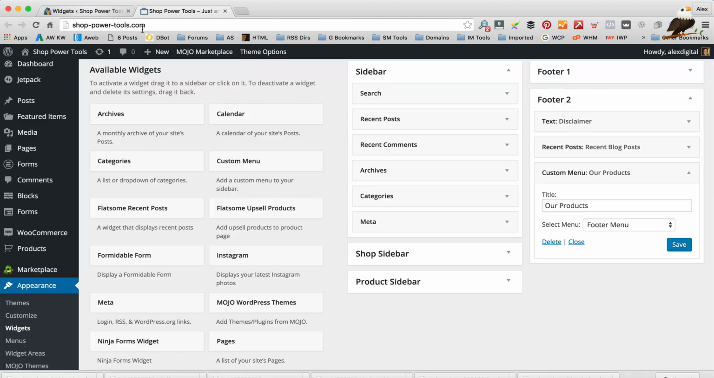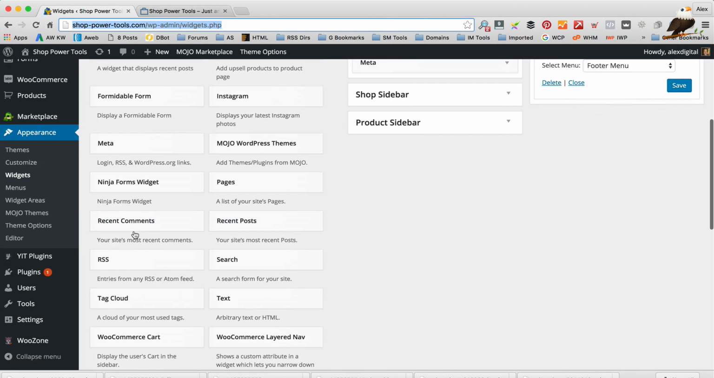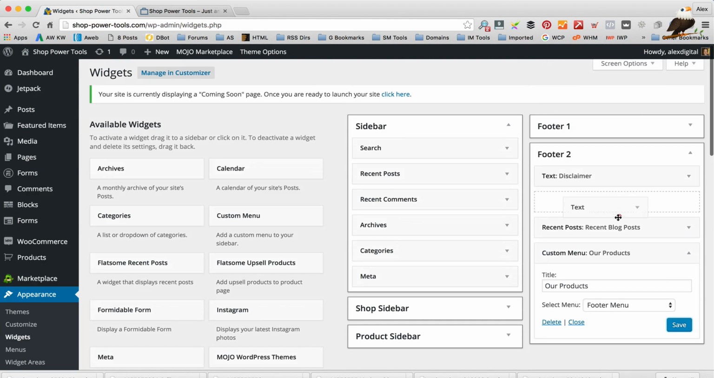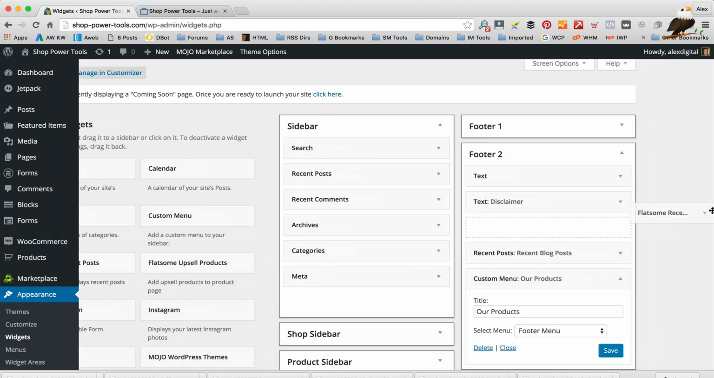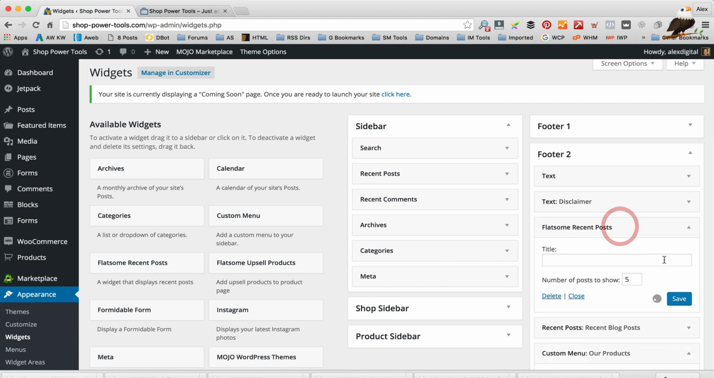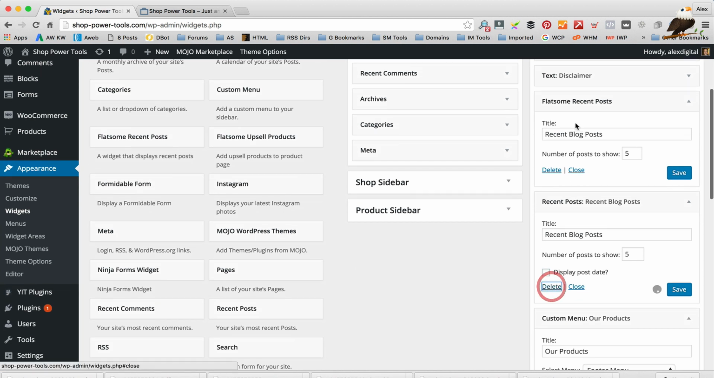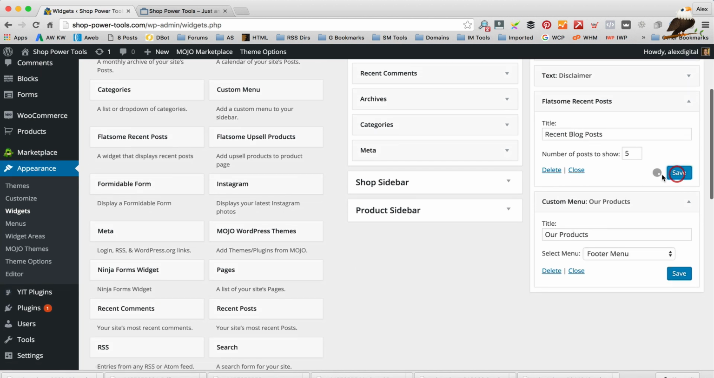There we go. I'm going to add just one more text widget just for the benefit of my video, really. But obviously you can add whatever you like. There is loads of different things here. In fact, I've just spotted possibly a better recent posts one. Let's try that Flatsome recent posts. Because this one is the built-in WordPress one, and that one is the theme one, which is probably more stylish. So we'll have a look at that in a second.